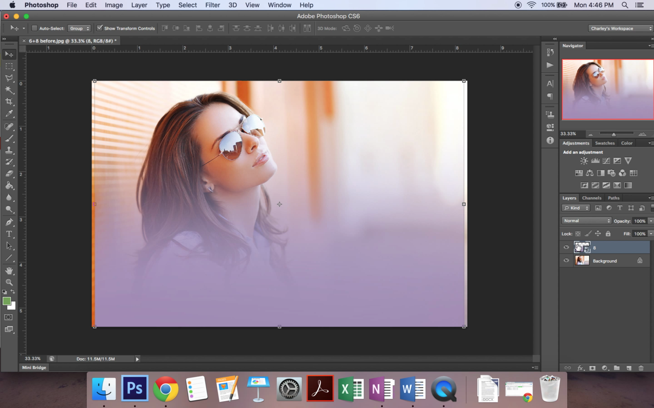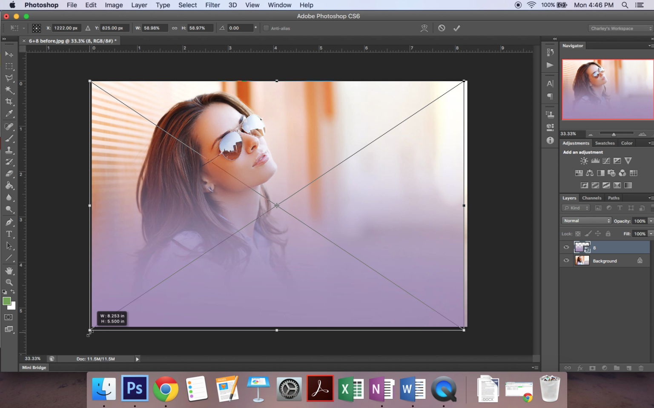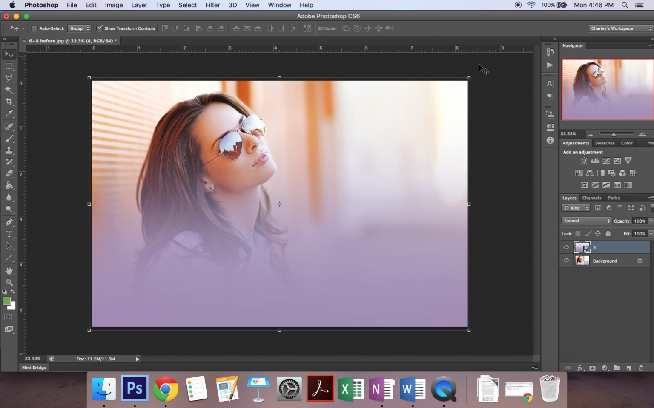Now you can see that it doesn't cover the whole edge of the photo, and depending on your image size this may be the case. But no worries, we can fix that. I want you to go over and click on a corner here, and hold down your Shift key so that it doesn't distort your image, and drag it until it covers the edges here. Then you can click Enter, or you can click this check mark.